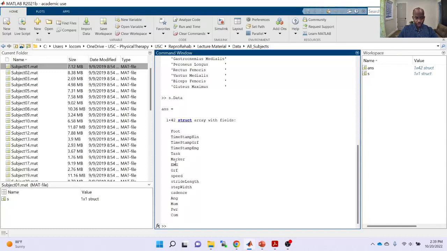So if I scroll through here, I know that I'm interested in EMG. I may also want the timestamps for my EMG. So why does this say 1x42? Well, in this case, the 42 corresponds to the number of trials that were recorded for this participant.